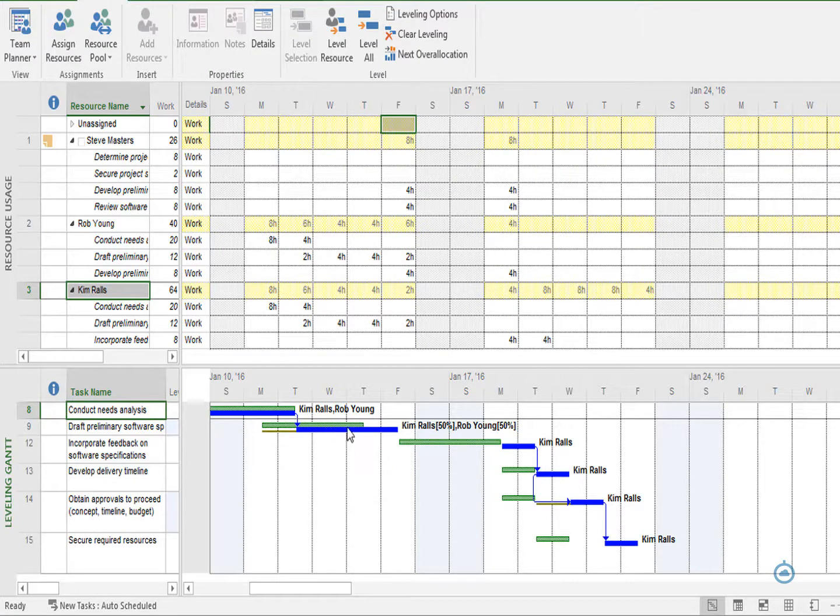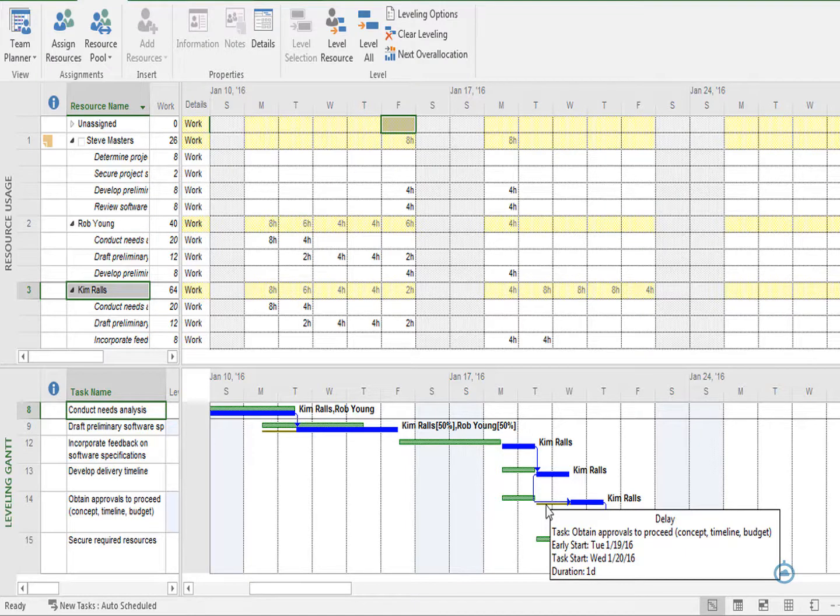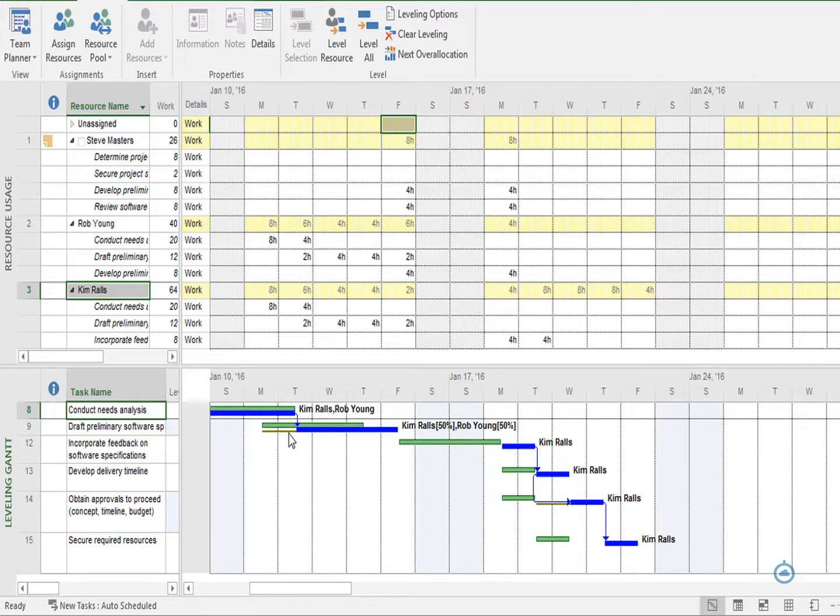And you'll see the impact of that leveling step that we just performed, right? So the green is before and the blue is after. So you can see that right there, that there's a delay that has been placed between these two tasks. And then you can see here how it was simply moved out, same as before, to not cause the overallocation for this particular task here.